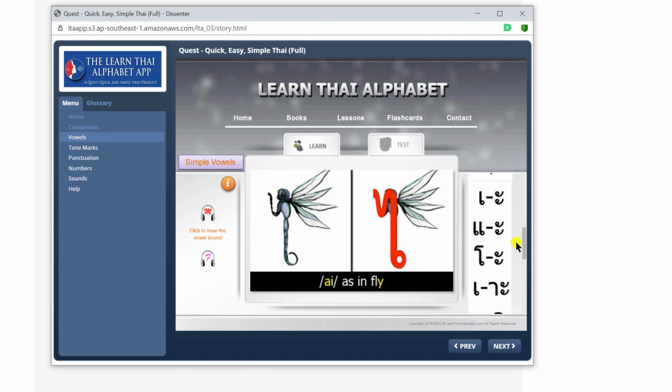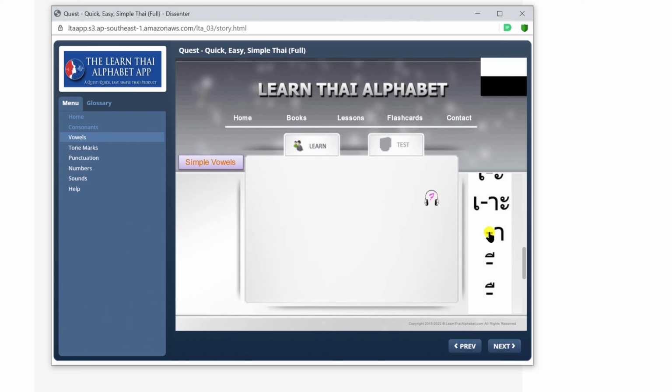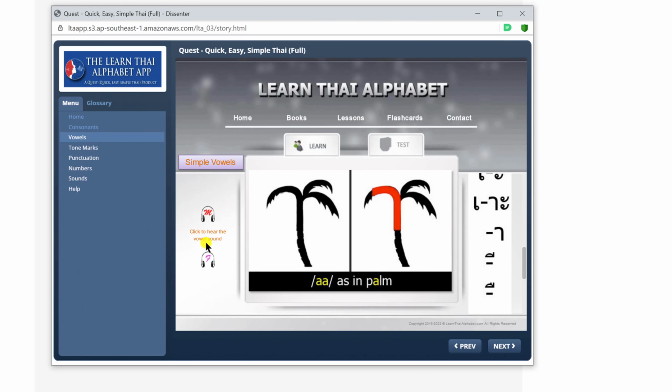So let me just quickly scroll down here and then to this one. As you can hear, Sara a as in palm. You've got the palm tree and you see this consonant superimposed. And that's as easy as the system gets. It really, really is a quick, easy and simple way of learning the Thai alphabet.